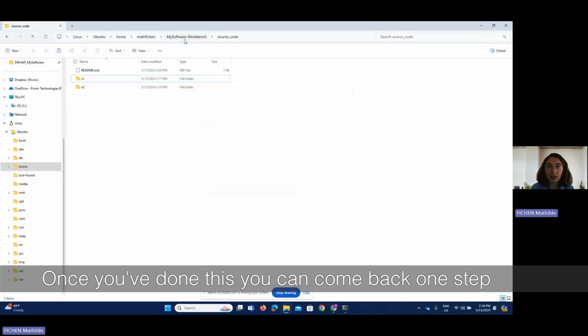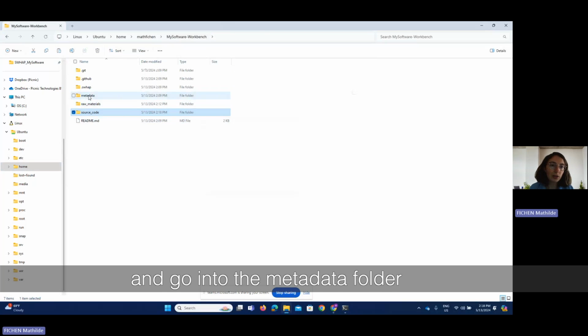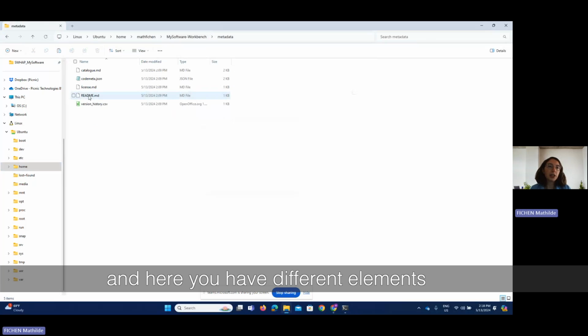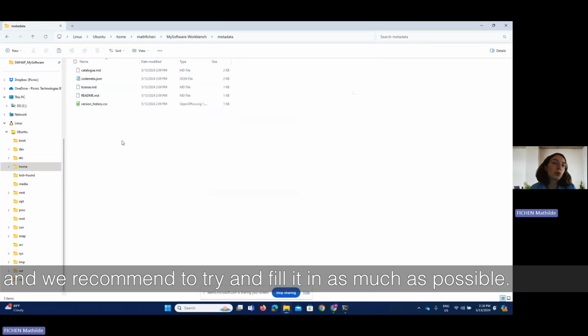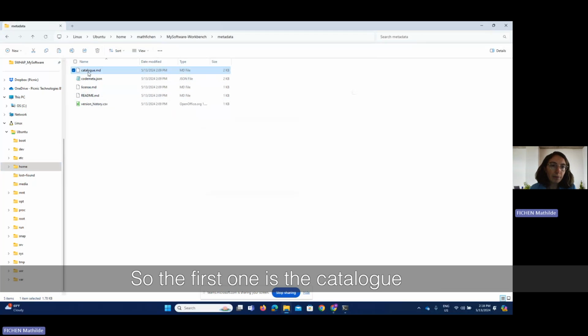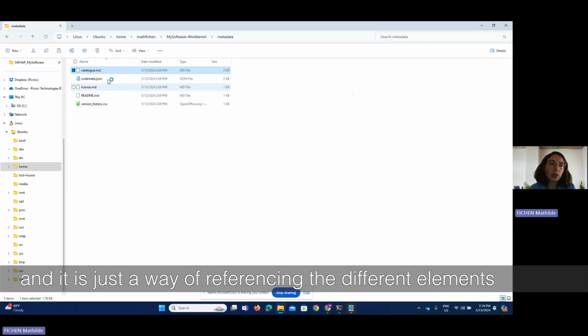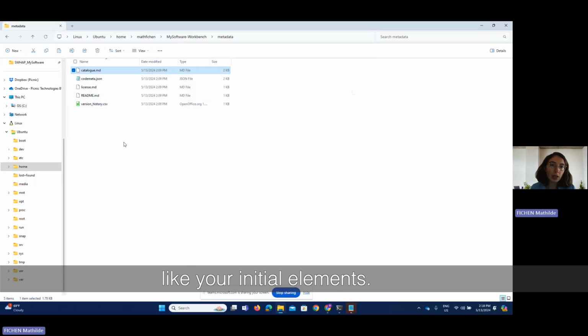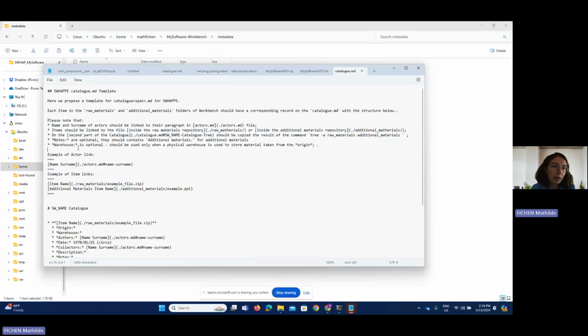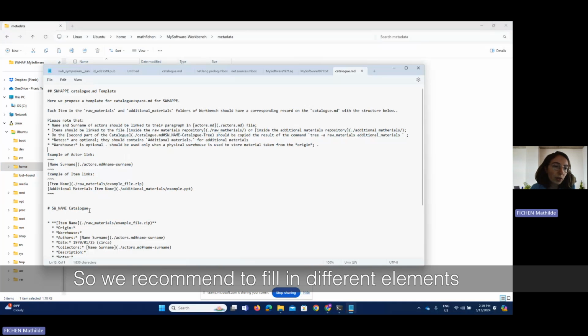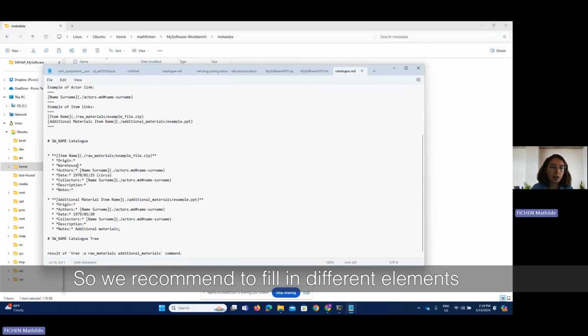Once you've done this, you can come back one step and go into the metadata folder. And here you have different elements, and we recommend to try and fill them in as much as possible. The first one is the catalog, and the catalog is just a way of referencing the different elements you uploaded into the raw material, like your initial elements. So we recommend to fill in different elements.